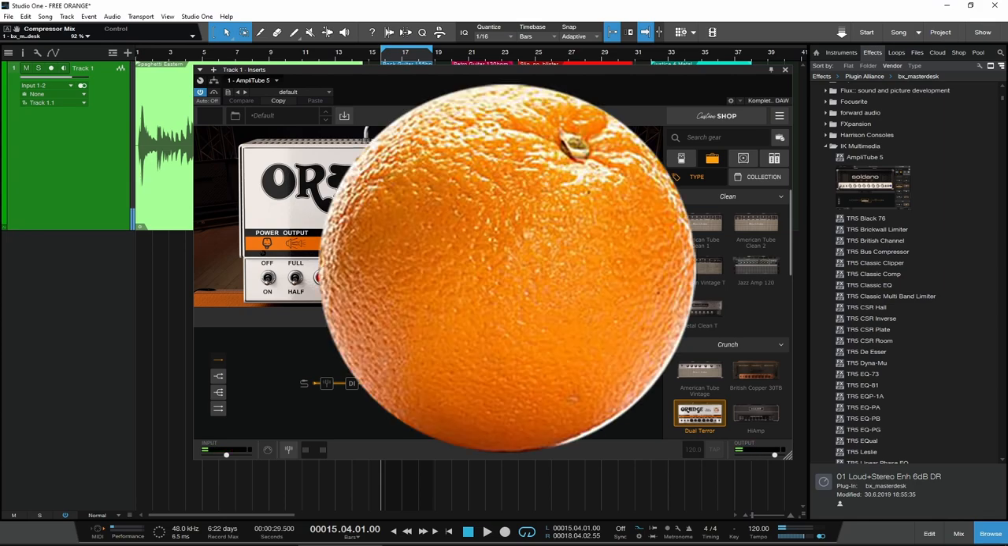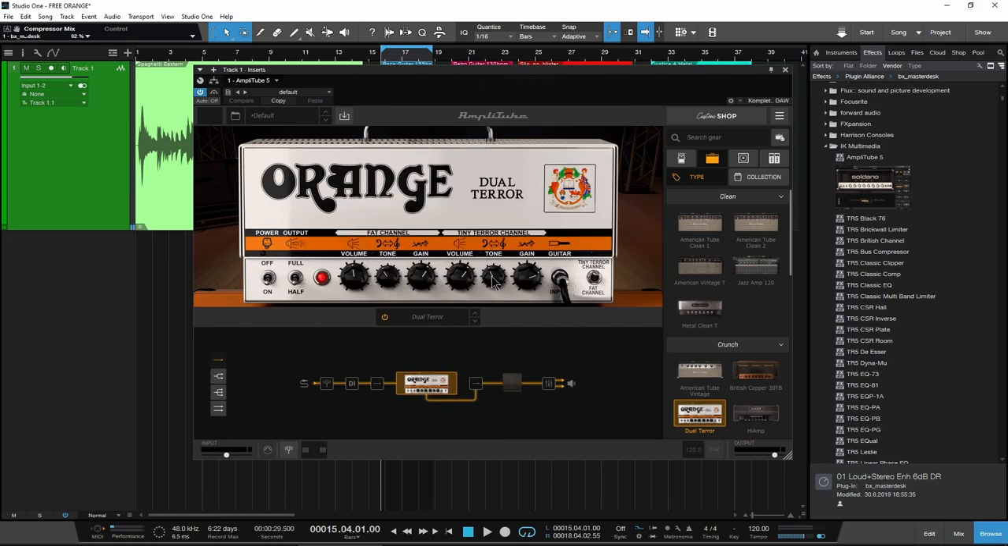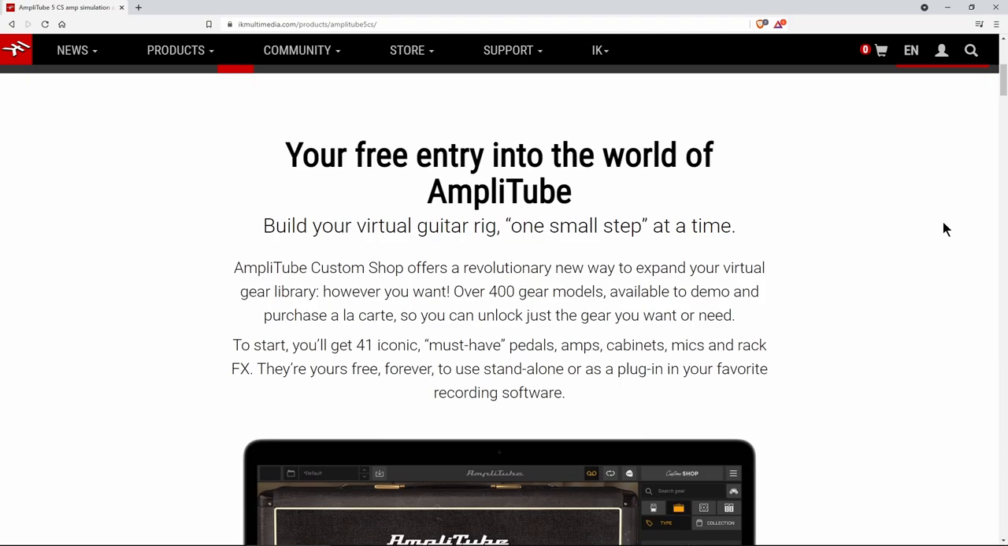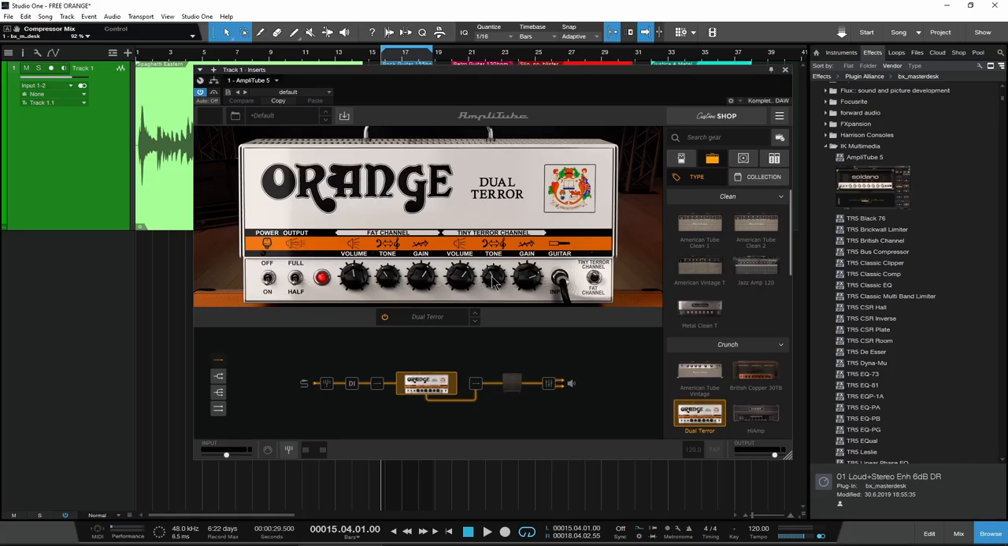Free plugin. This is Orange Dual Terror, obviously a guitar amp plugin. This is from IK Multimedia, and it's absolutely free as long as you pick it up by October 31st. And this is for all Amplitube 5 users. So if you have the paid version of Amplitube 5, you can get this. If you have the free Custom Shop version, you can also get this. So everyone can get this amp plugin, this officially licensed amp plugin.